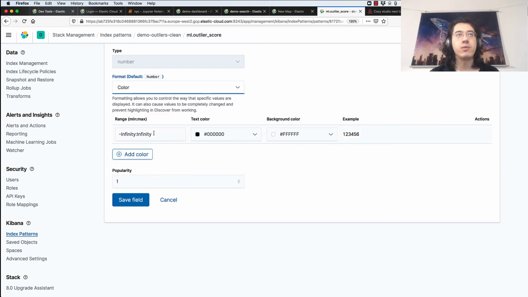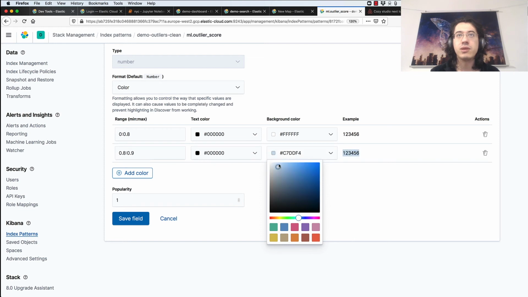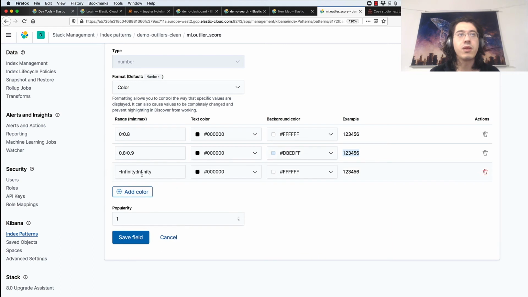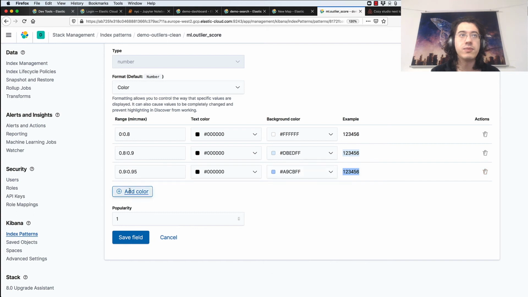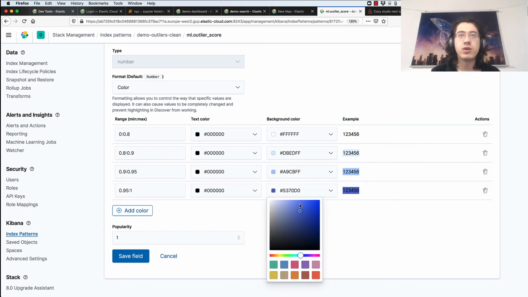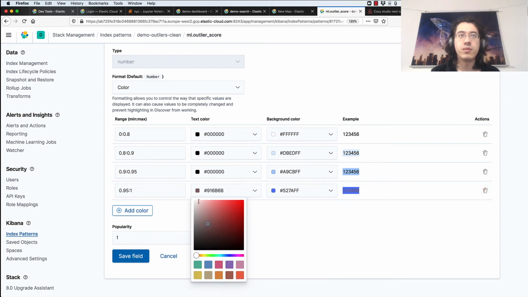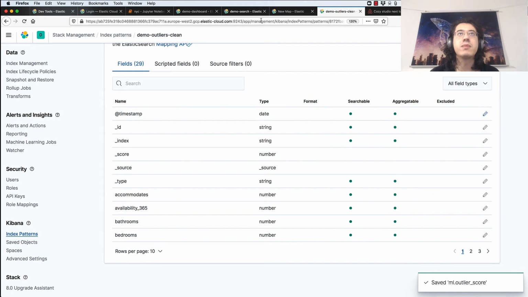What we can do is color. So we could say we don't really mind what it looks like between 0 and 0.8. That can be the default. And between 0.8 and 0.9, it's mildly interesting. So let's say we give it a light blue background. And between 0.9 and let's say 0.95, that's more seriously interesting. So let's give it a darker background. And then finally, 0.95 to 1. Okay, those are pretty strange records, so we want to know. We want it to be very obvious. We're going to flip the color scheme. Excellent.